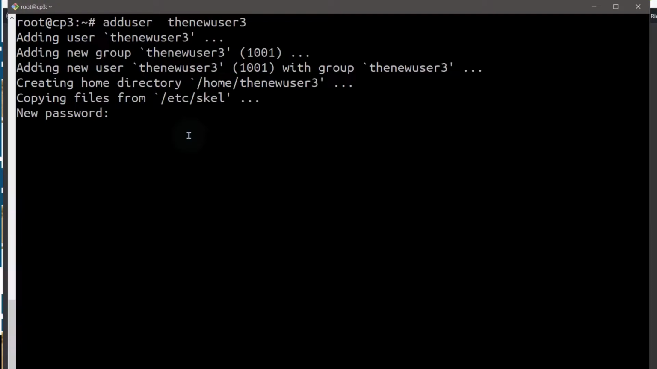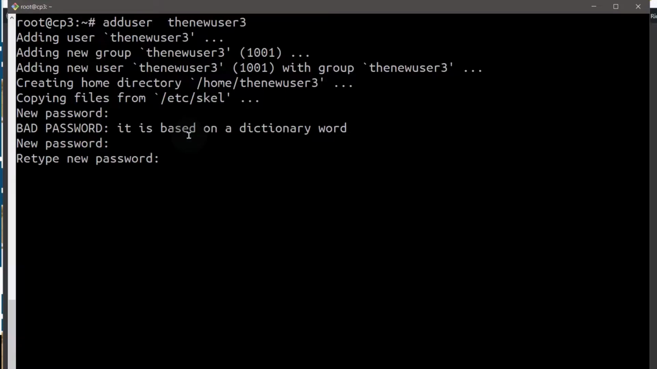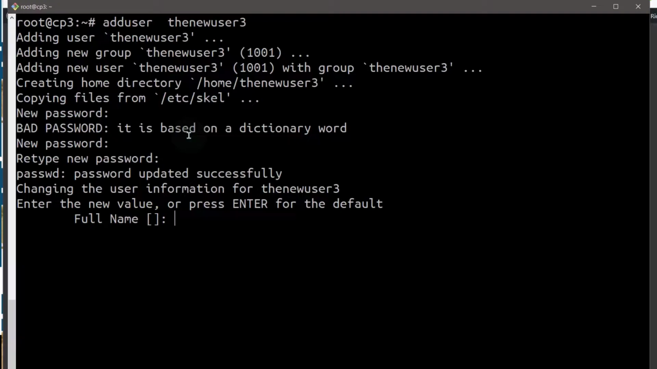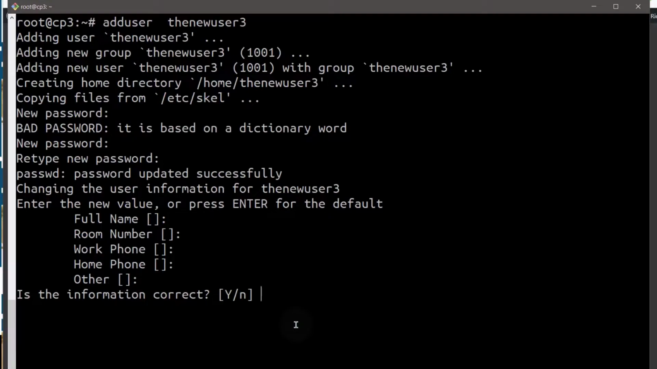So adding the user, give the user a new name, a new password. Give it a strong password because this is going to be your new administrator on your Linux machine. So make sure you give this user a strong password. Another password. Retype the password. So the password has been updated successfully, and then you can add more details about your user. I'm just going to press enter to skip all this. Is the information correct? Press enter. Now we have the new user.